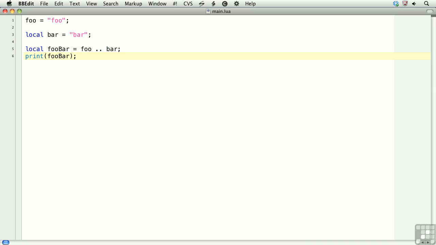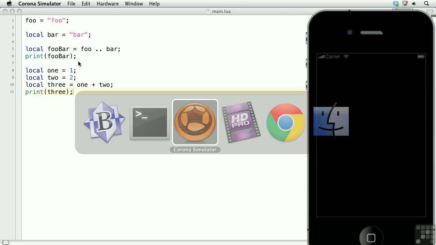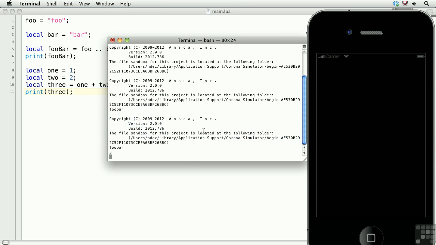We can work with numbers, and to do this, we'll create a local variable called 1 and set it equal to the number 1. Then we'll create a local variable called 2 and set it equal to the number 2. Finally, we'll create a local variable called 3 and perform some arithmetic by doing 1 plus 2. Now this won't give us the string 1, 2, it'll give us the number 3. And we'll print that. Go to the simulator and we'll check out the terminal, and there is the number 3.